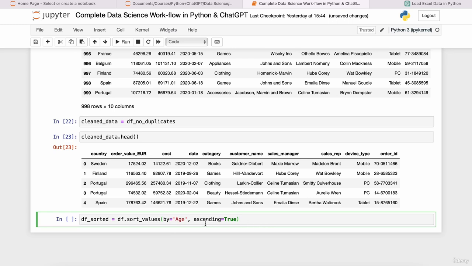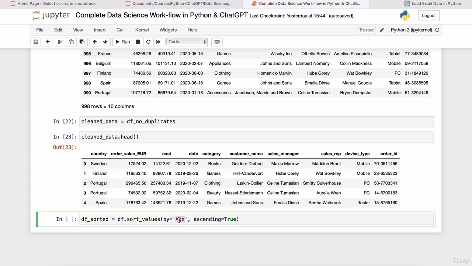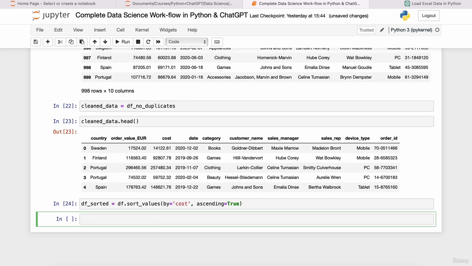Now we have to make some revisions as per our want. We want to see the cost in ascending format. We can see the lowest cost at first and the highest cost at last. So we just need to change the age into cost and everything is fine. Now we can run our code.